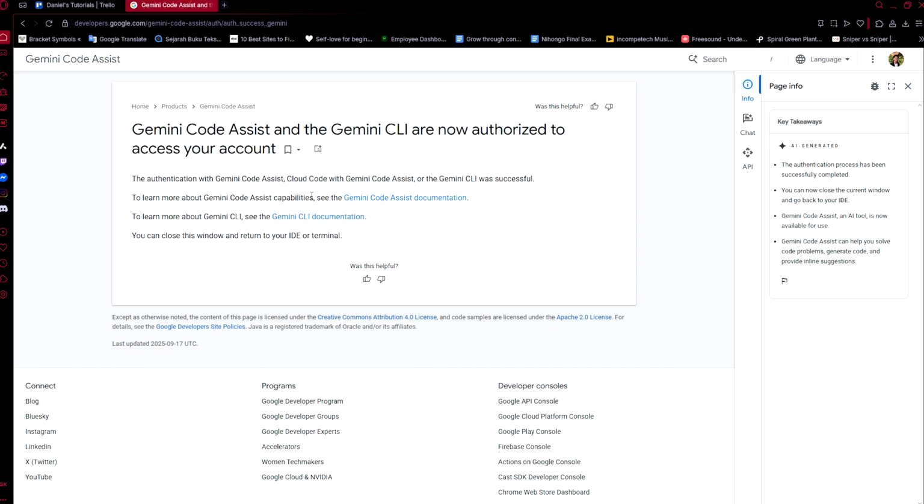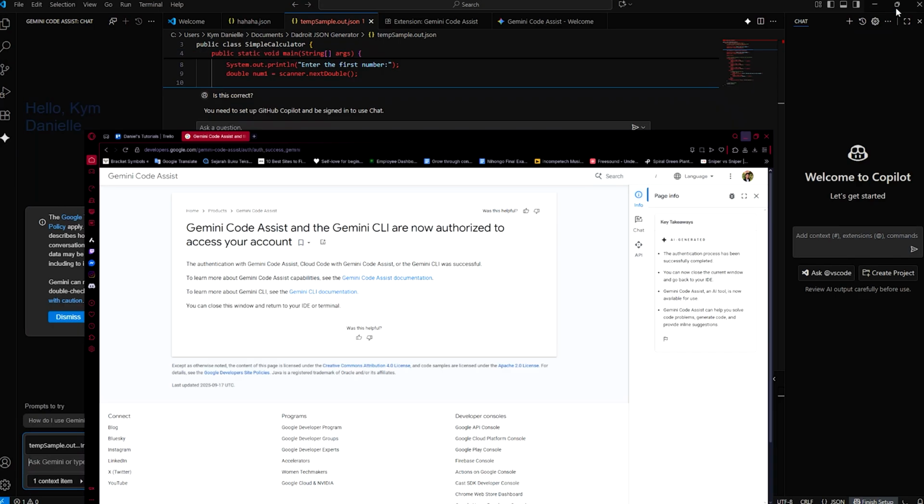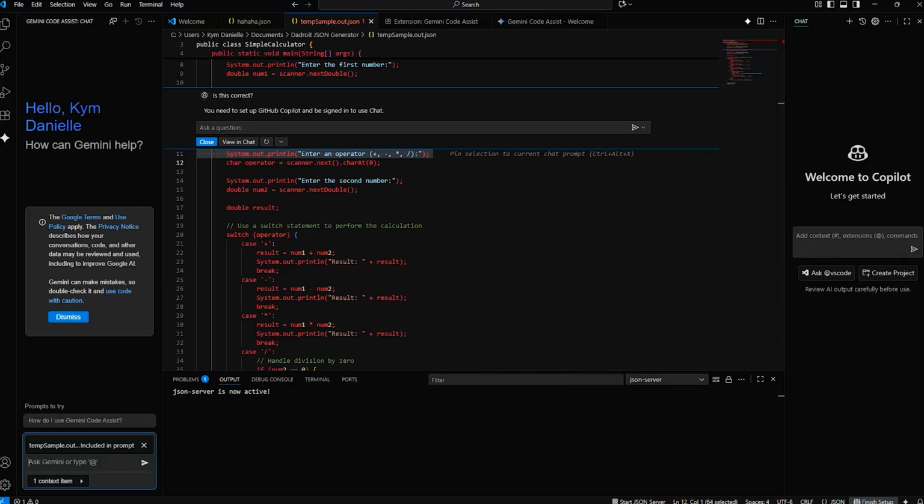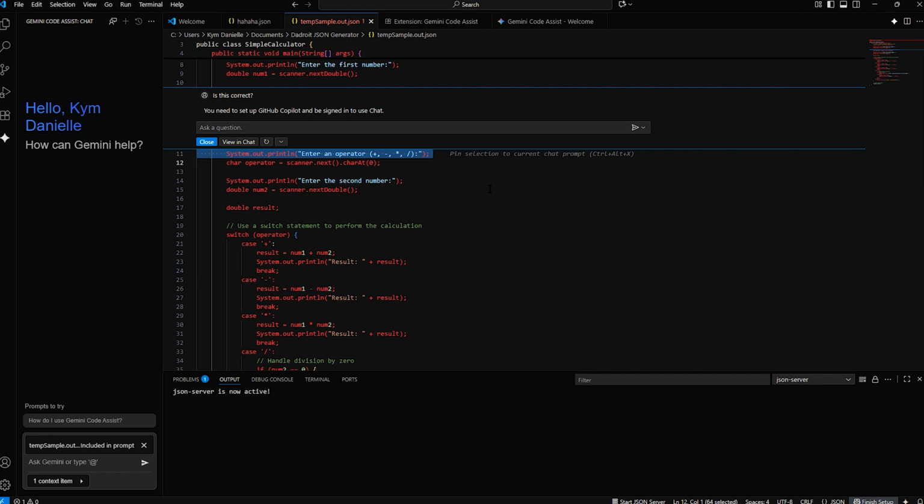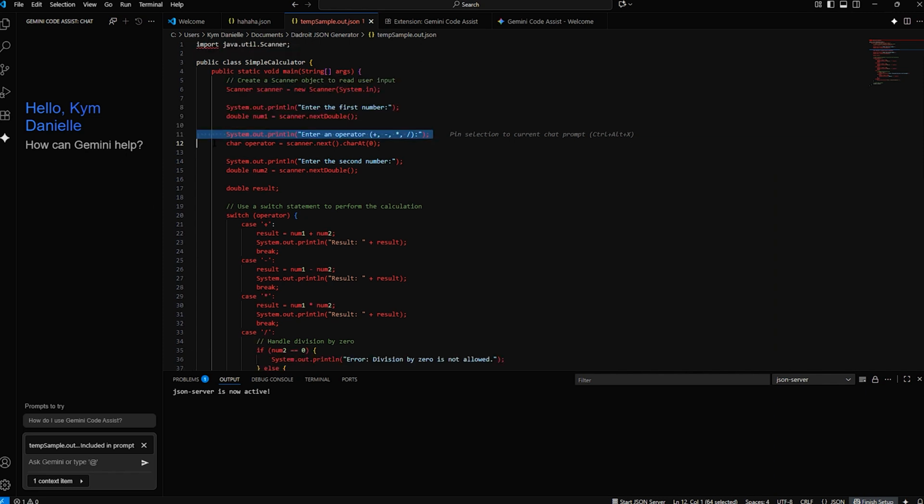So this is now Gemini Code Assist. It's now been authorized to access my account, so I think it's good now. If we go back to VS Code, as you can see, it says hello to me. So now we can use it. Let's just get rid of the Copilot over there. Let's close that one, and then now we can start asking it something.